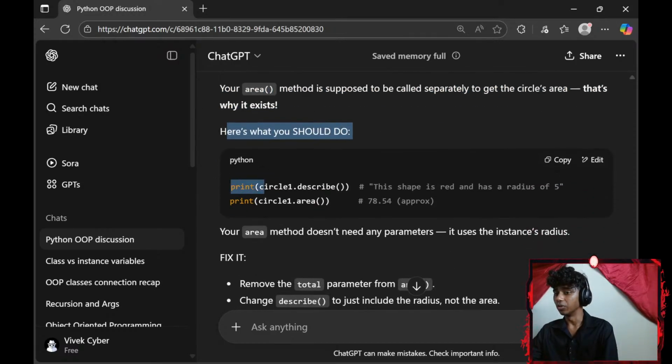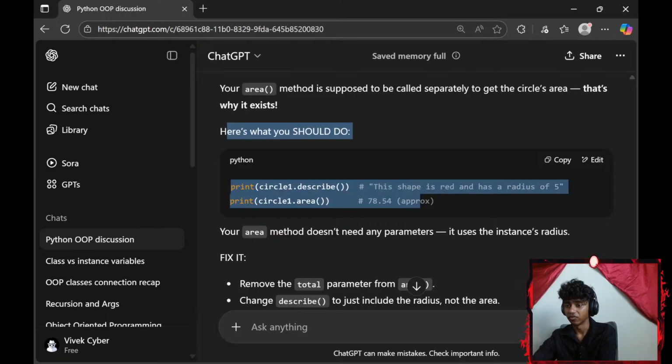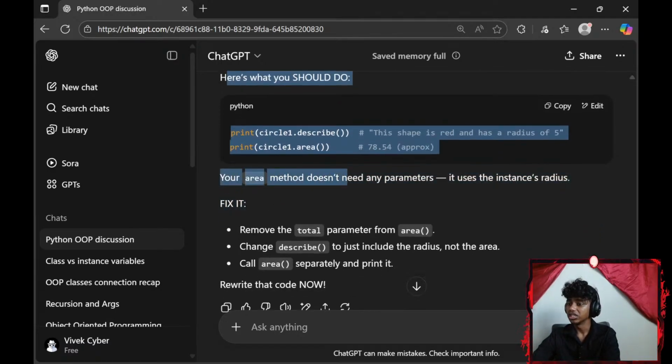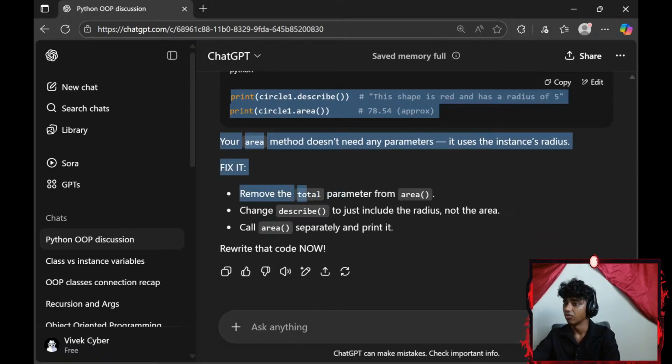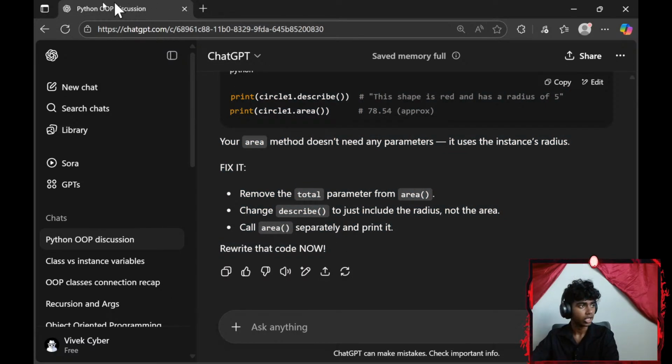Here's what you should do. Print circle.describe, the shape is red and has a radius of 5. Print circle area, 78.54. Your area method doesn't need any parameters. It's useless. It uses the instance radius. Fix it. Remove the return total parameters from area. Change describe to just include the radius, not the area. Call area separately and print it. Rewrite the code. Okay.